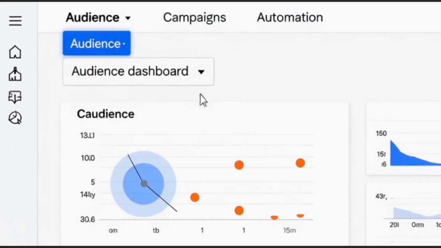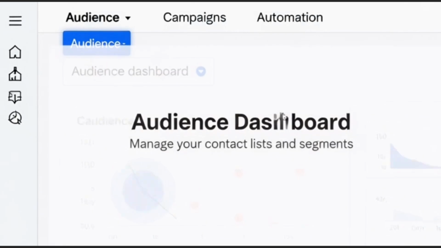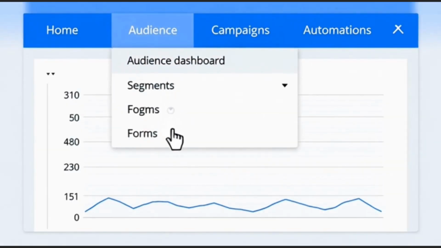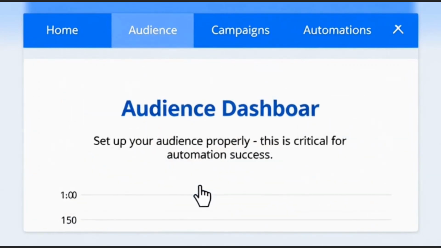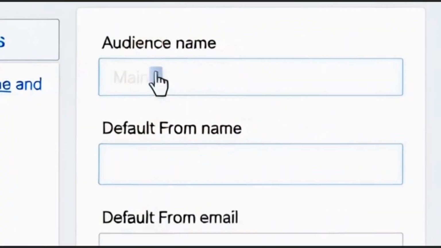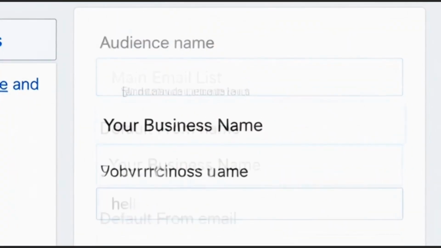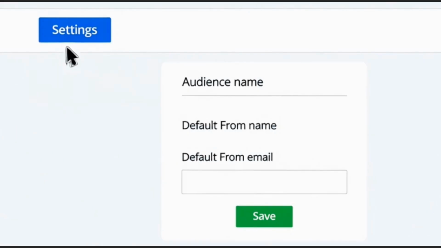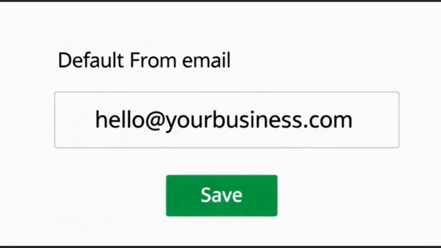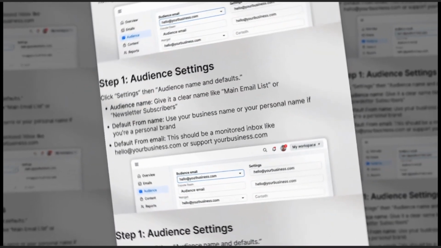Now we're in the dashboard. Let's set up your audience properly. This is critical for automation success. Click on Audience in the top menu, then Audience Dashboard. Step 1, Audience Settings. Click Settings, then Audience Name and Defaults. Audience Name. Give it a clear name like Main Email List or Newsletter Subscribers. Default From Name. Use your business name or your personal name if you're a personal brand.